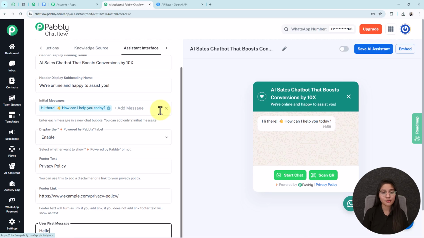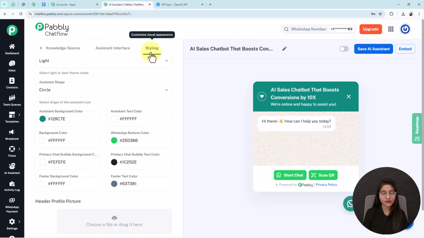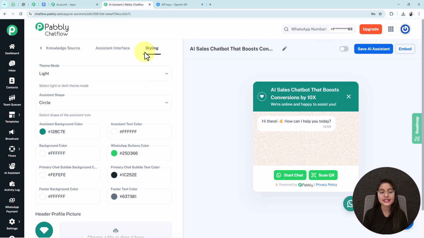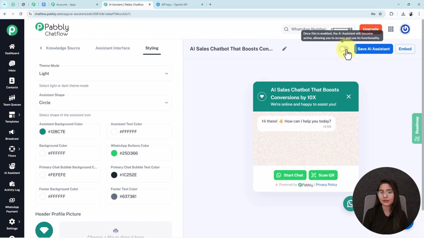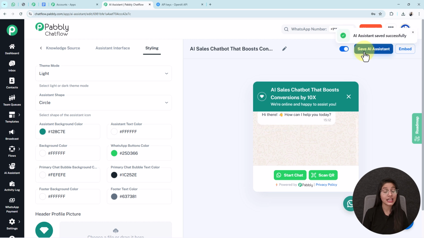After that, I am moving forward to the styling, where you can give style to your AI assistant by changing its themes, color, shapes. Here I am not changing it, but you can customize it from here if you want to. After that, I am enabling this toggle so that my AI assistant will be active, and clicking on the save AI assistant button. See, it is saved, and this is how the AI assistant will be created inside Pabbly Chatflow. The next button is the embed.